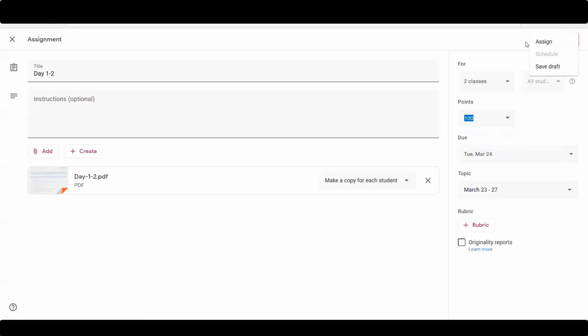These are my options. I can assign it, I can schedule it, or save as a draft. So when I assign, immediately students will be seeing that. Save a draft, still they don't have access, still in progress of developing this assignment. So I can save a draft.